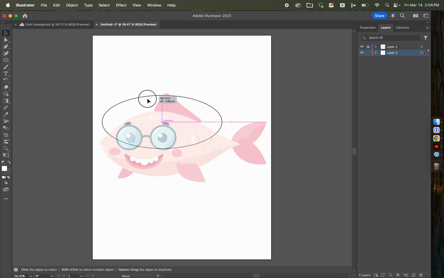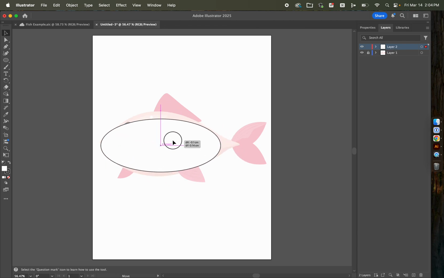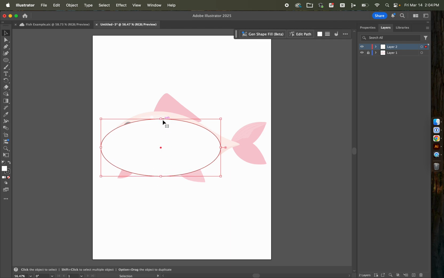Right, I'm not really seeing the white fill right now. I wonder if I put this on top. Okay, then I would see it. Okay, so we'll leave layer 2 on top of layer 1. But I can take the shape that I've added here and just stretch it until it matches the fish's body a little bit more closely. And that to me looks close enough.